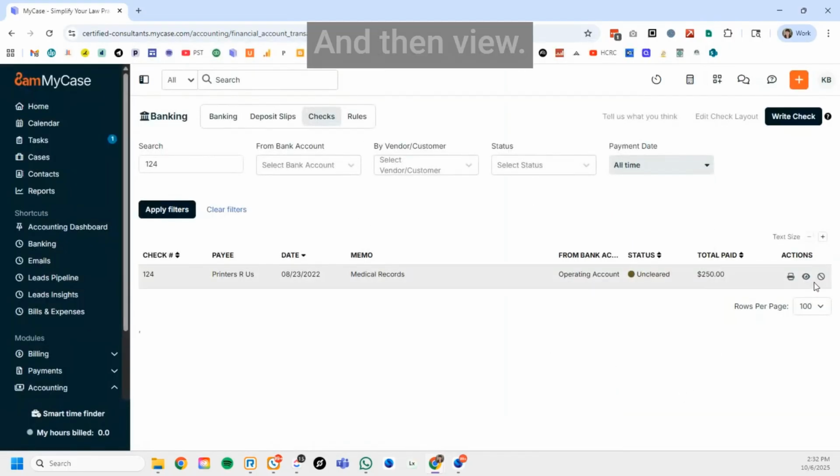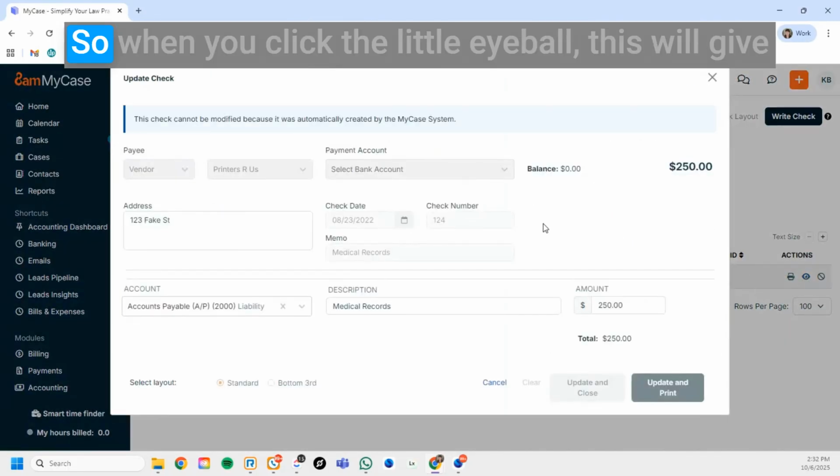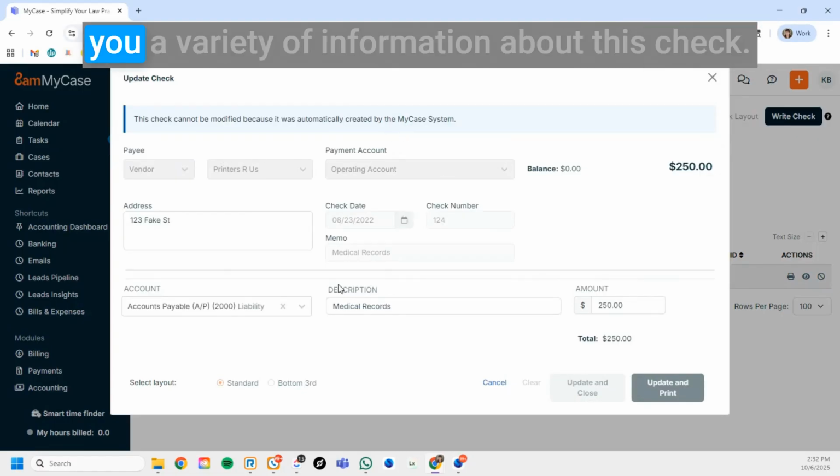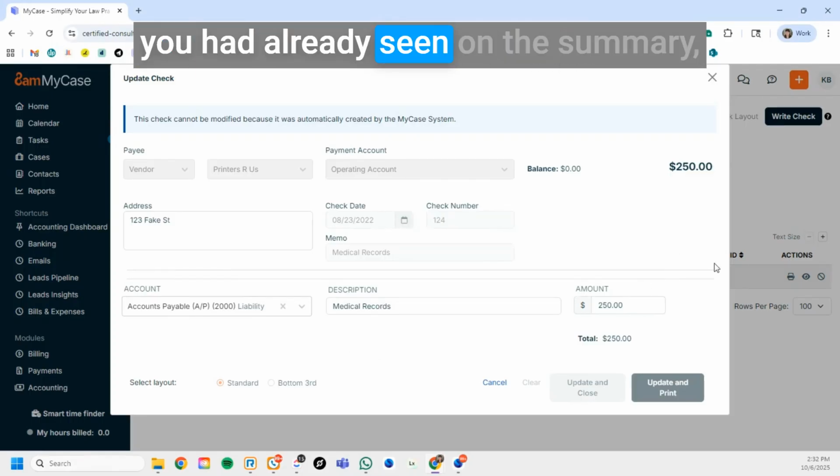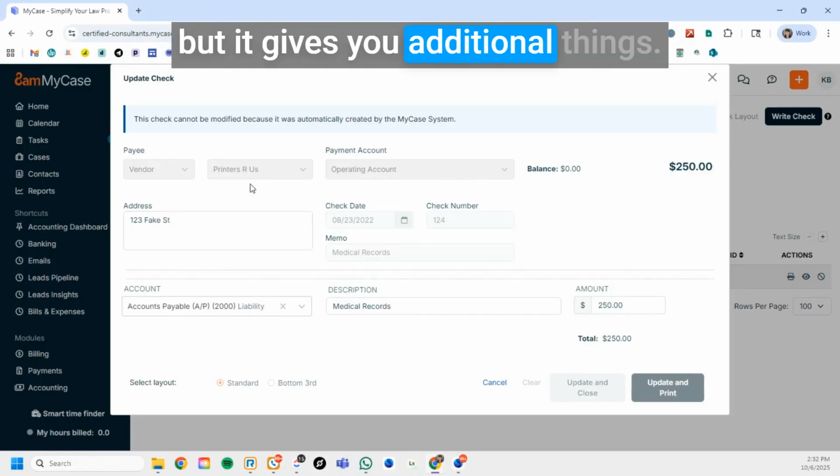And then view. When you click the little eyeball, this will give you a variety of information about this check. It gives you quite a bit of what you had already seen on the summary, but it gives you additional things.